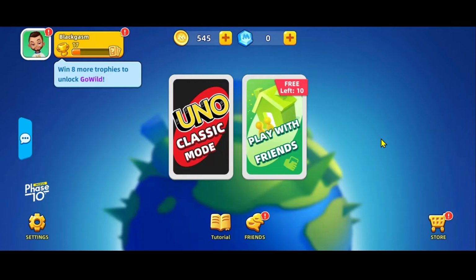First of all, open up the Uno game on your device, and once it is opened up, you will be taken to the main menu. Otherwise, use your Facebook or your Google Play account to log in and you will end up within the main menu as well.